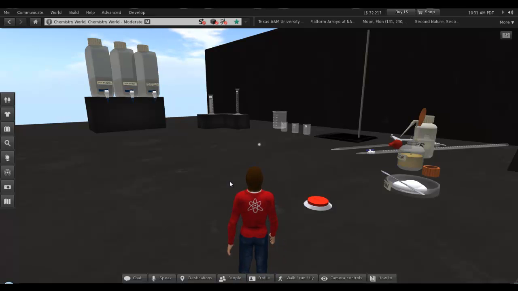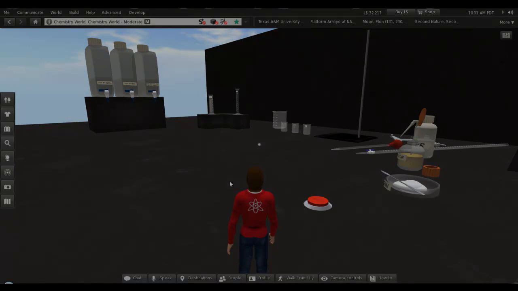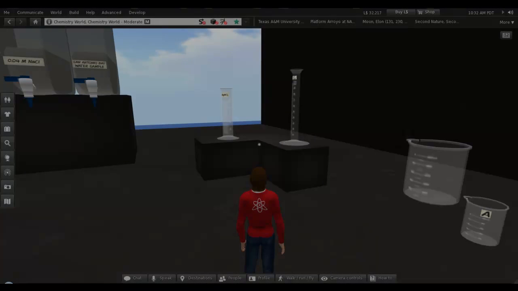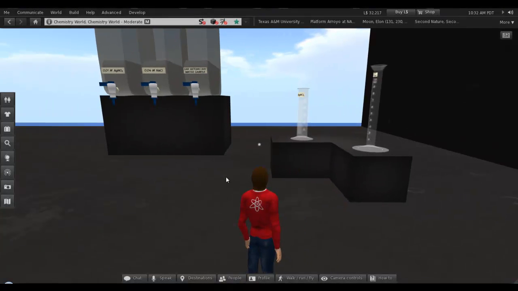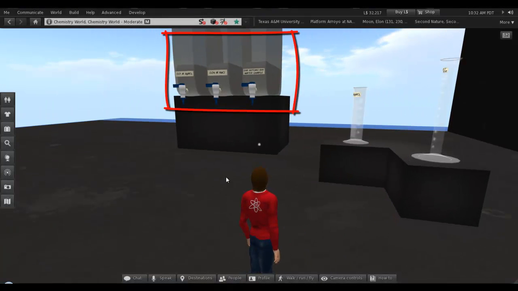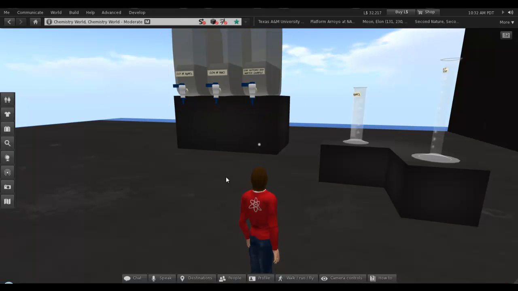In today's tutorial, I'm going to show you some of the steps involved in titrating silver nitrate and sodium chloride solutions. Your solutions are all here in the carboys located on the platform.